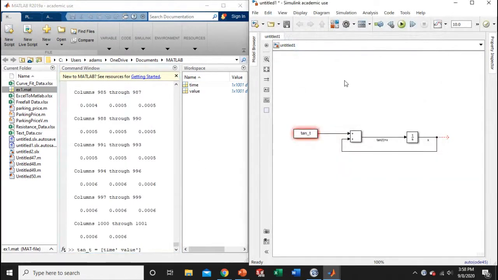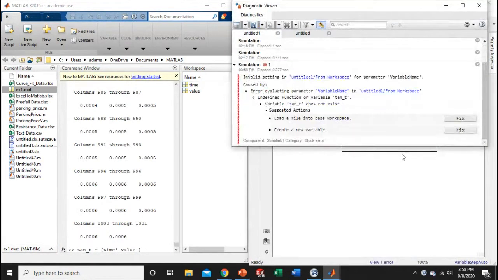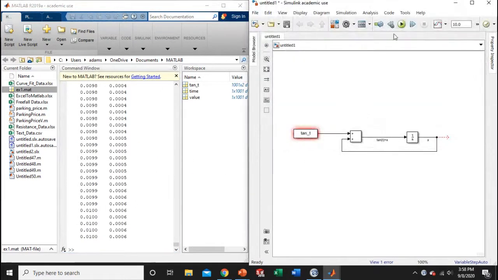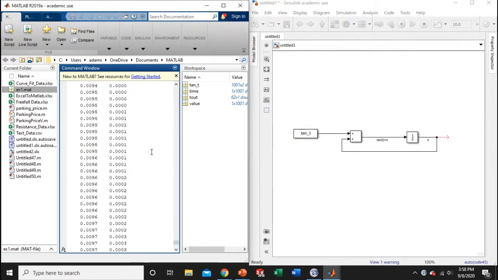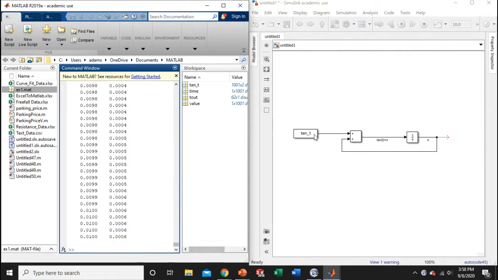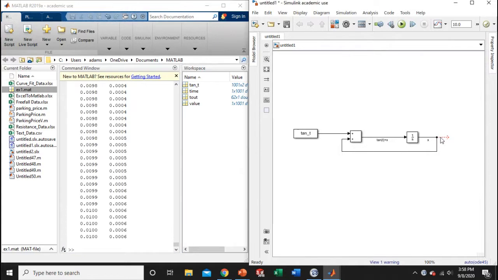Now it still goes red, but if I go to run it, it should run now. And it didn't. Oh, that's because for some reason it's not in the workspace. There we go. Let me try it again. All right, so for some reason when I ran it, it wasn't in the workspace anymore. But I redefined it. Tangent of t is equal to time and value, and now it outputted into the workspace. And then it pulled it into Simulink and simulated.